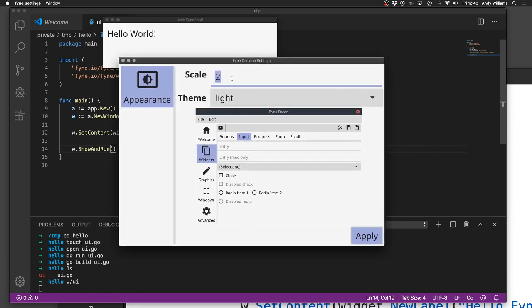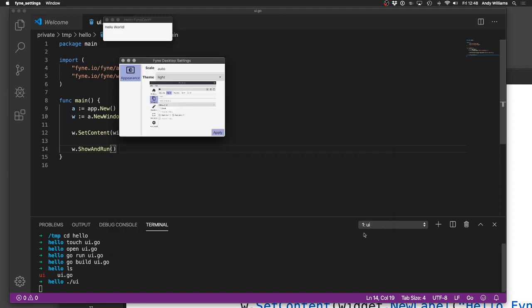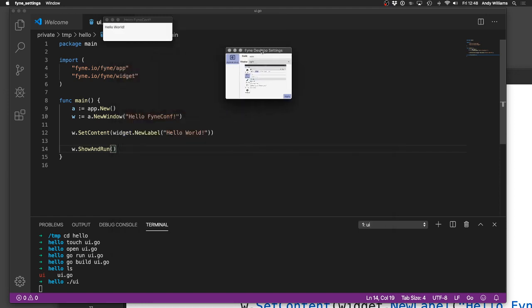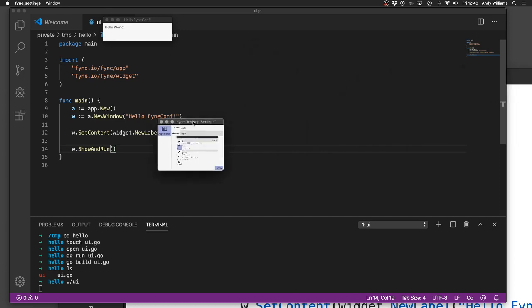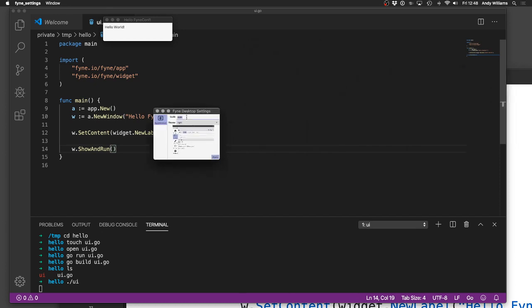Or if you would like your windows to be the same size across all of your screens at an appropriate value depending on the density of its display, you could set it to auto, and then it would be consistent as you drag from one screen to another.